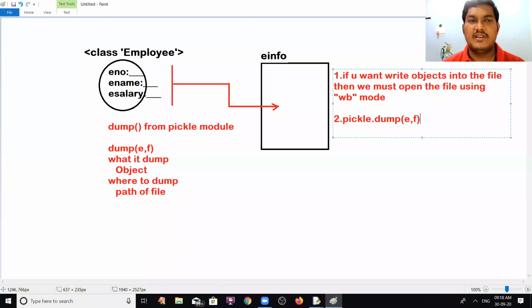Very simple. The process of storing the state of an object into the file is called pickling. In order to achieve pickling, we just have to use the dump function from the pickle module. The dump function requires two arguments: one is what to write and the other is where to write. That's it.